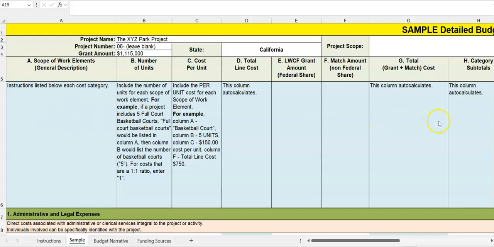So there's instructions built into this spreadsheet, which is helpful. These blue boxes here, as well as this orange box that shows up under each section, you'll see as we go through. Be sure to review these before you fill out the budget narrative. It'll help out a lot as you're going through it. So we're going to start with the columns. Column A, scope of work elements, is a general description of what the line item is.